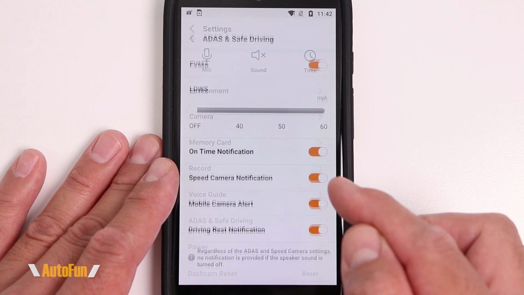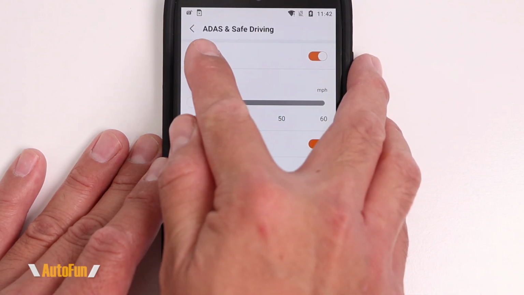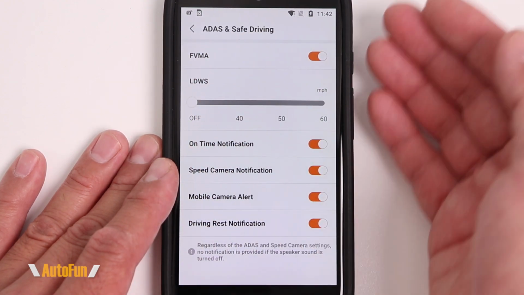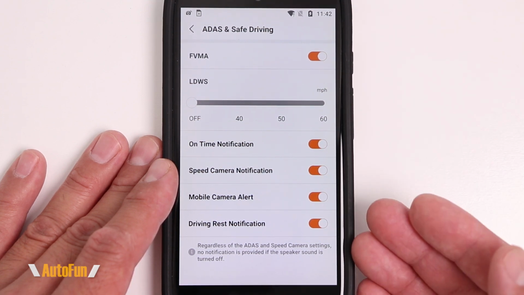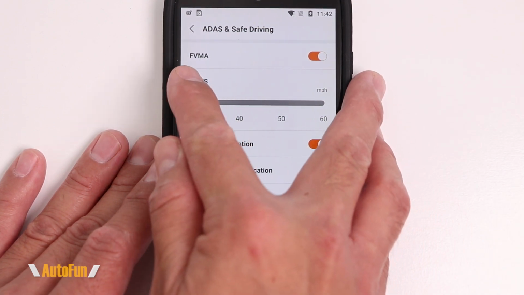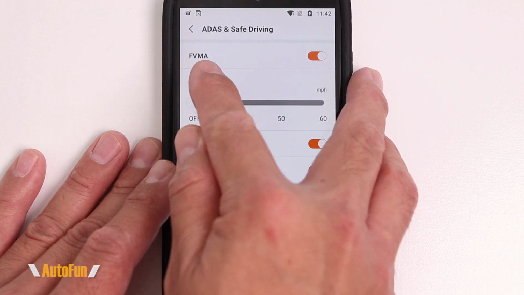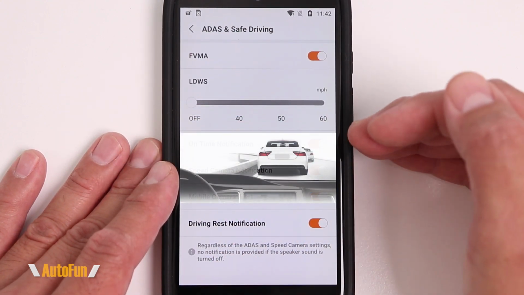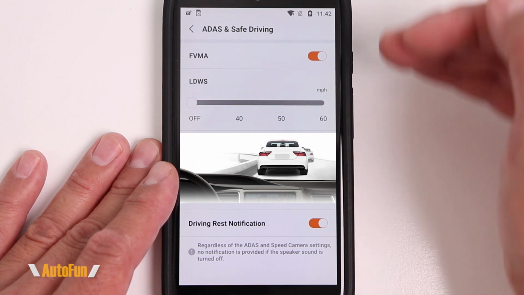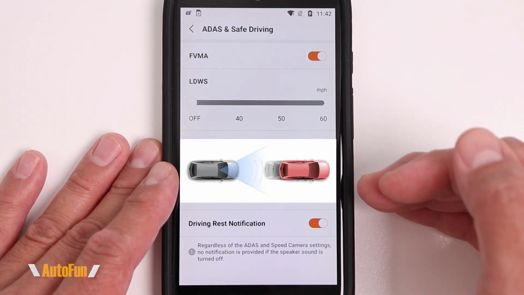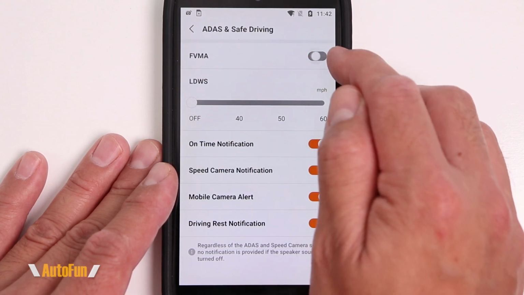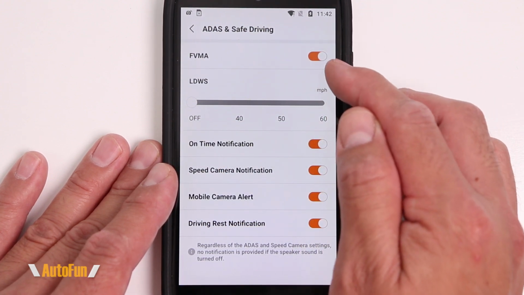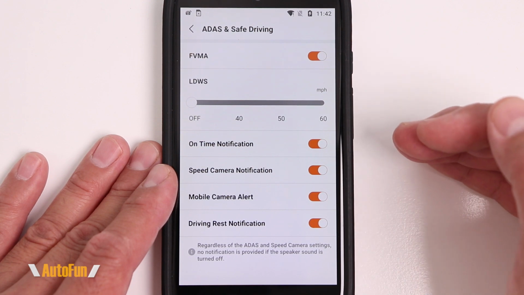Next up is ADAS Safe Driving. This is the Advanced Driving Assistance System, which allows the dashcam to help you as you drive by giving you different voice prompts. The very first one is FVMA, Forward Vehicle Moving Alert. Sometimes we are parked at a stoplight and next thing you know, the car has moved and we haven't realized it, and somebody is going to honk at us. If we have this function on, the dashcam can alert us that the traffic in front of us is moving.